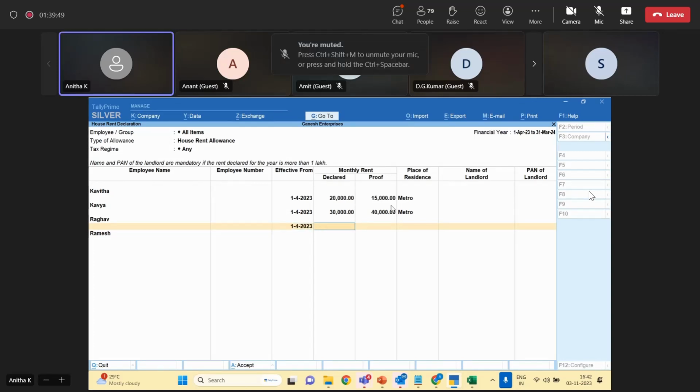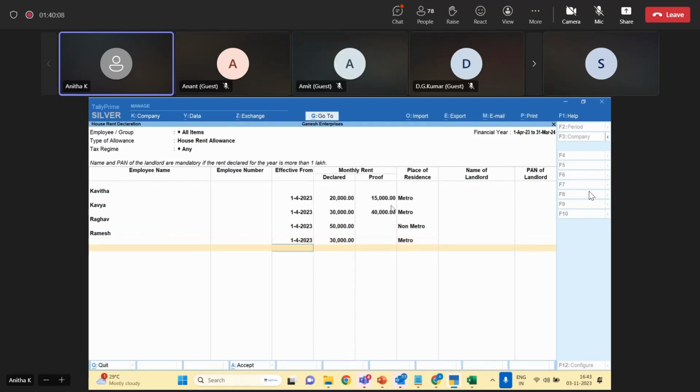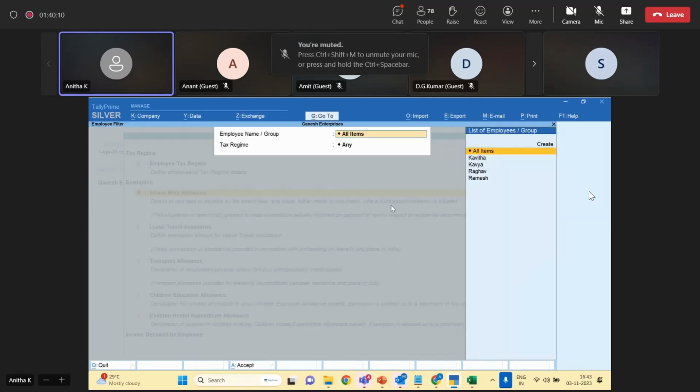So initially, I will only know what is declared. I will not know the proof. So this you can leave blank. And afterwards, when you get the proof, you should come to the same screen and give the proof details. So like this, you can declare, and you can declare whether it is metro or non-metro. Okay, so now I have declared my HRA.